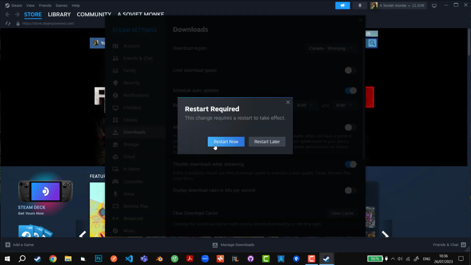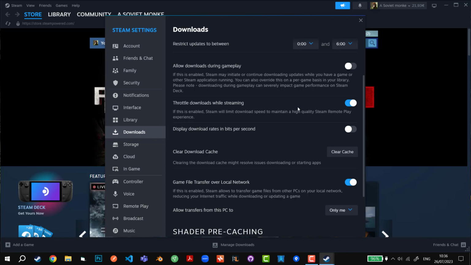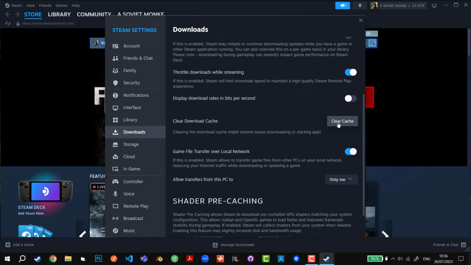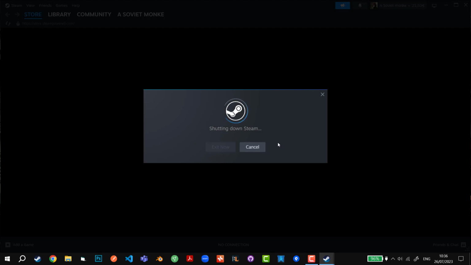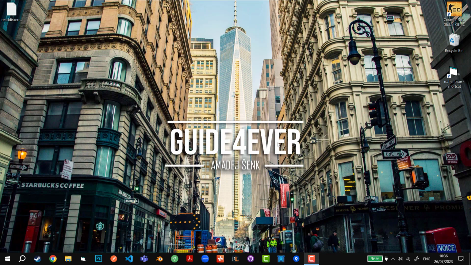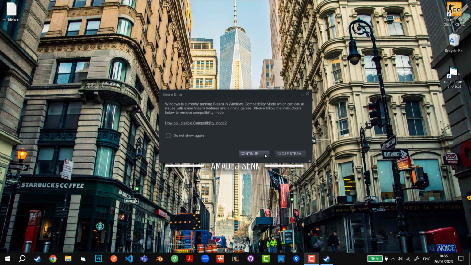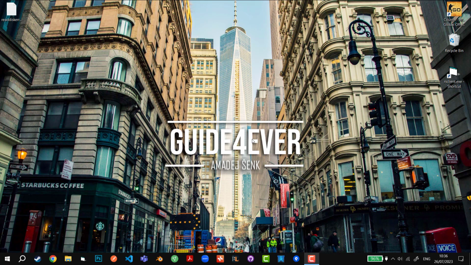But of course, we have to restart afterwards. And then also clear the cache. So click on this, and this will basically shut down the Steam, log back again into the Steam, and that should be it. Your problem should be gone with these three fixes.